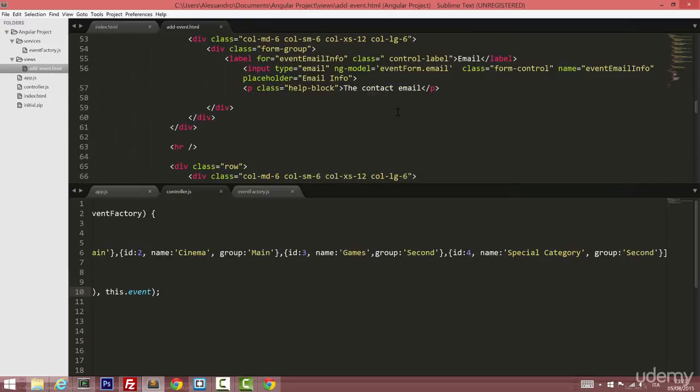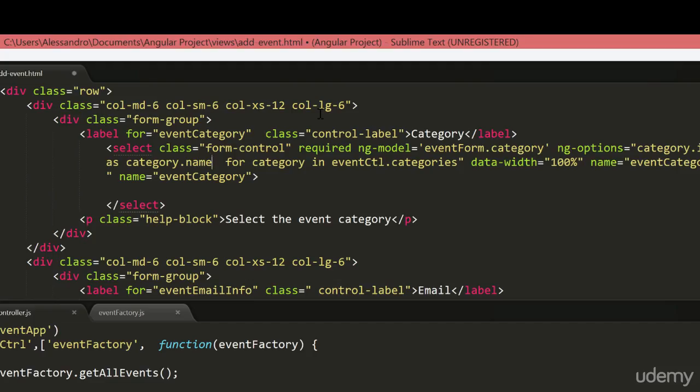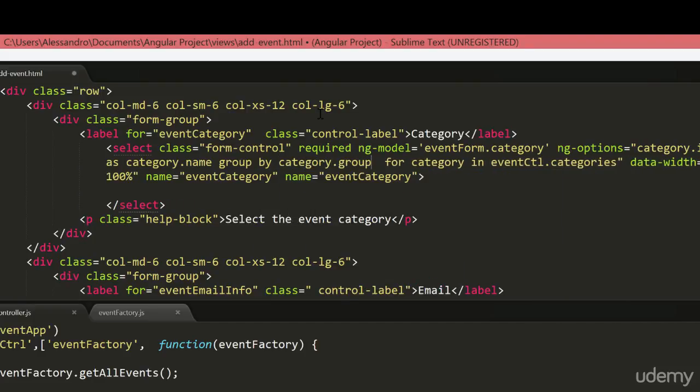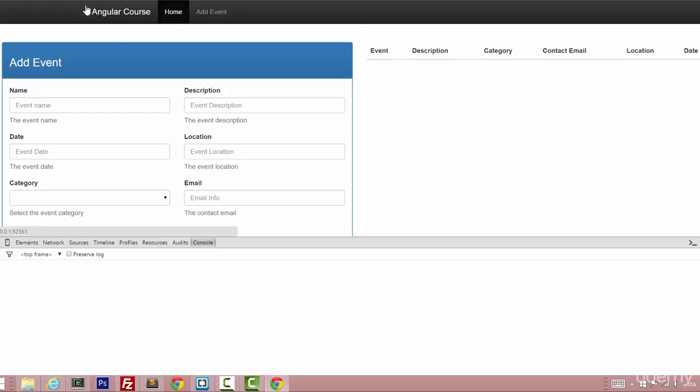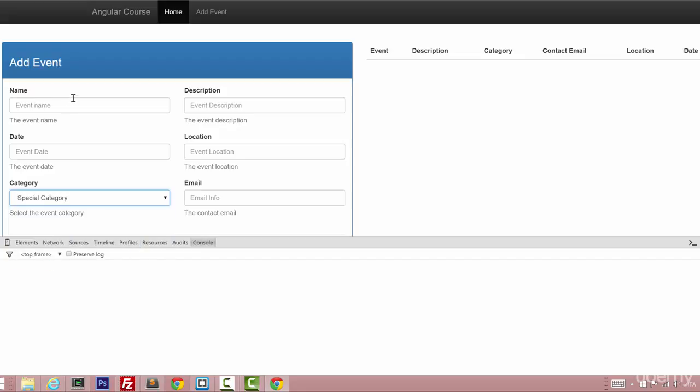So let's go back to our ng-options, and after category.name we'll add group by category.group. So this is our keyword, group by, and category.group is our value. So let's save it. Back again to our application as usual, and let's click on the select. As you can see now, our values have been grouped inside our groups. So we have the main one that contains music and cinema, and the second one that contains games and special category.